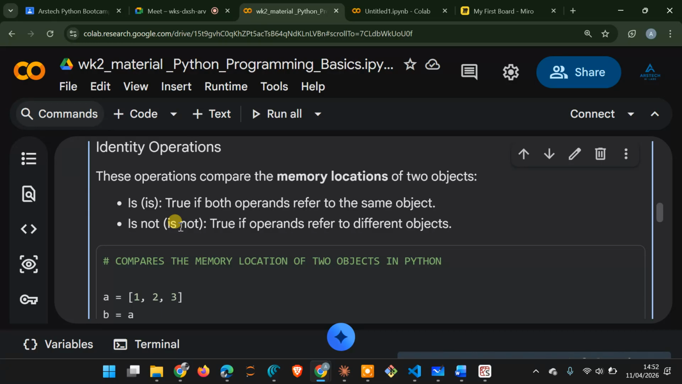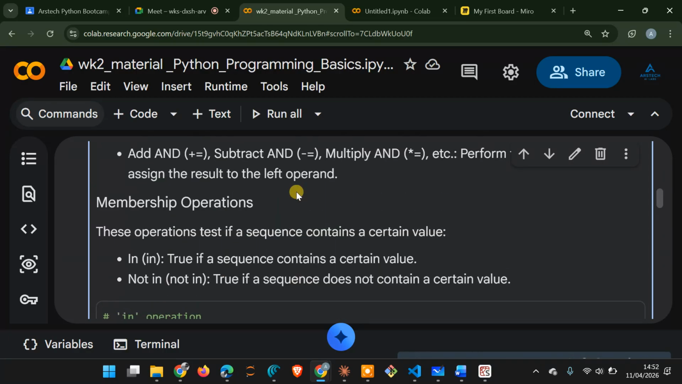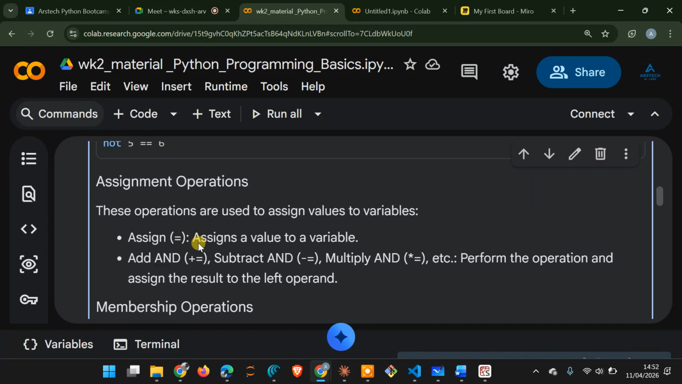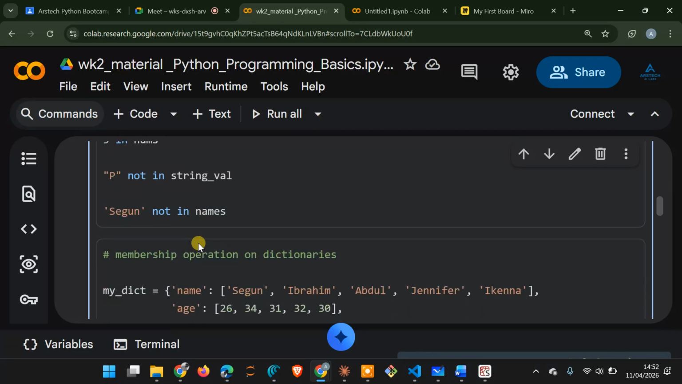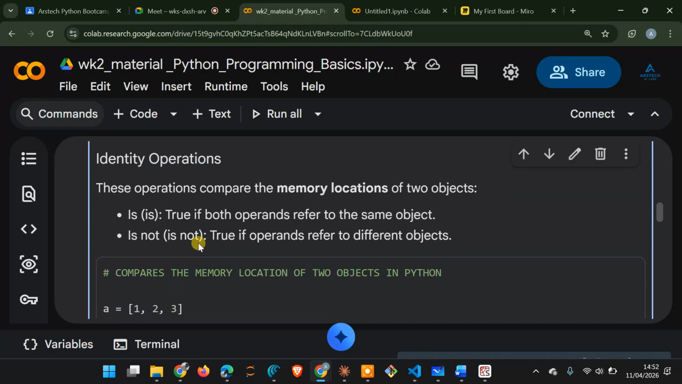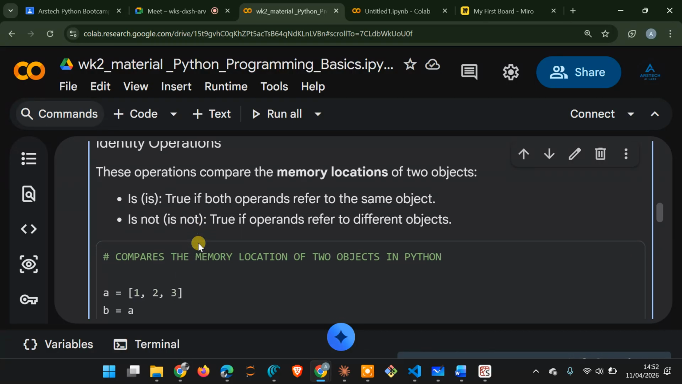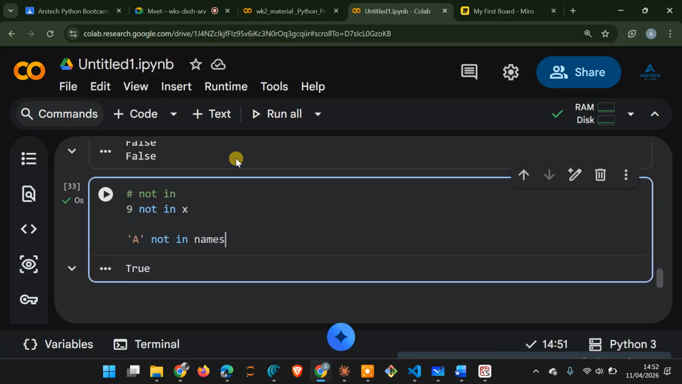What it does is it compares the memory location. For the equality sign, if you remember, this one checks the value, if a certain value is the same thing as the second value. But in identity, it checks the memory location. Are they pointing to the same memory?